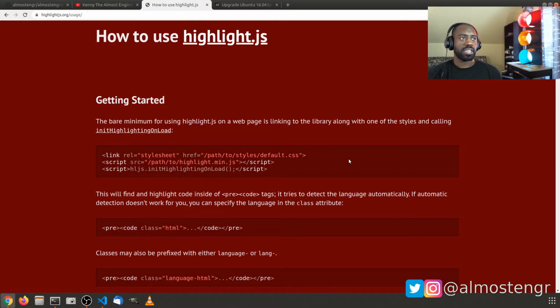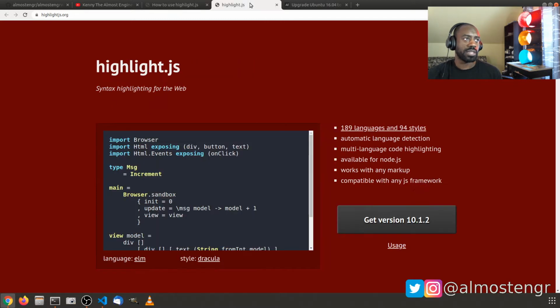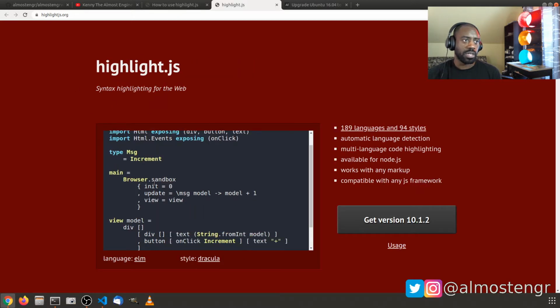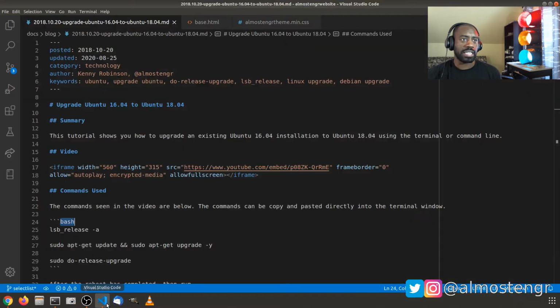That being said, there is a syntax highlighter called highlight.js. And the concept is, if you go to the website highlightjs.org, you get this functionality where you put a piece of code in and it will look at the syntax of that code and will highlight certain keywords, similar to how things are done in an IDE.